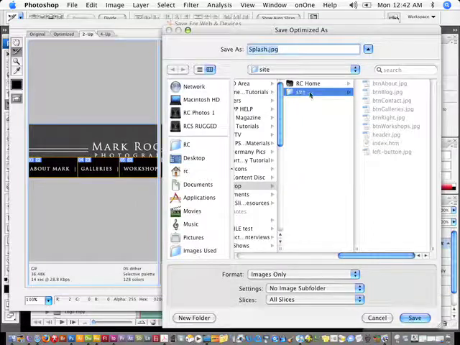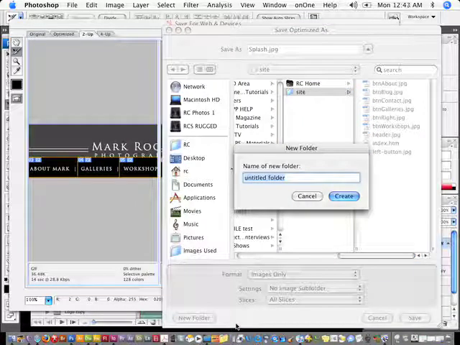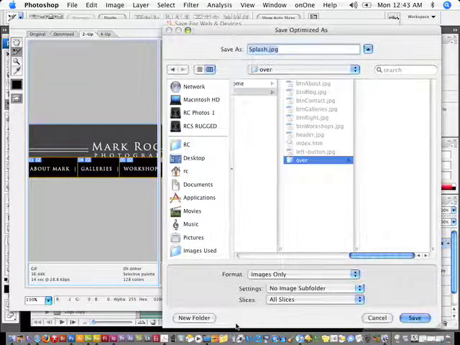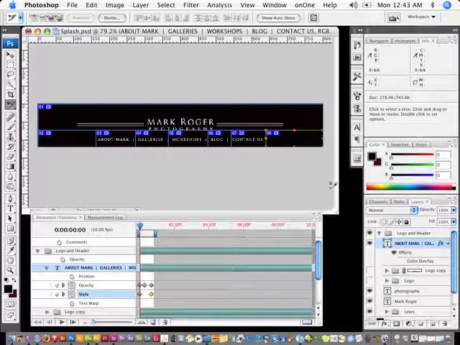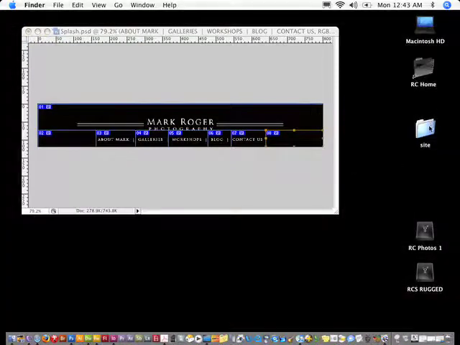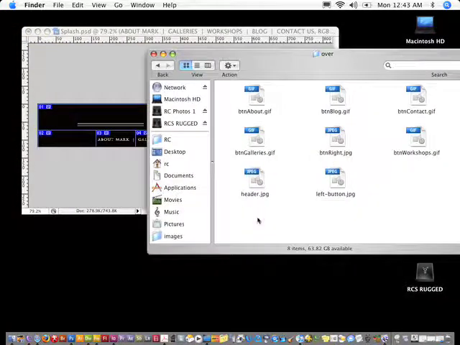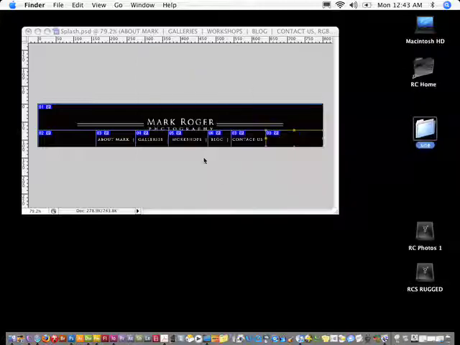Because what I'm going to do is inside of the site section, I'm going to type in a new folder, and I'm going to call that Over. And I'm going to put the graphics in there by just clicking on Save. So that takes those graphics, and now if you come over here to the site, you have an Over tab, and inside of there, you have all of the graphics with overstates.